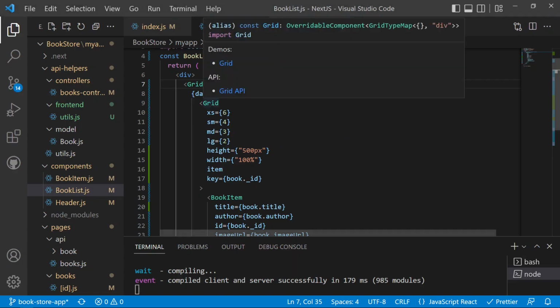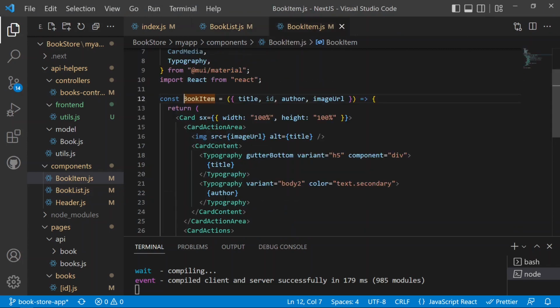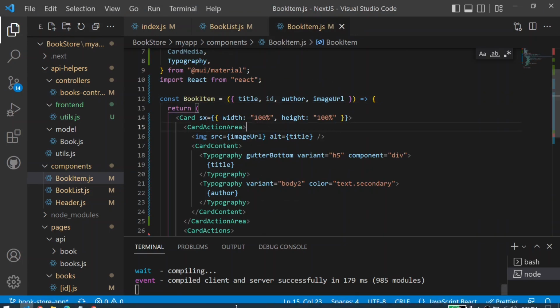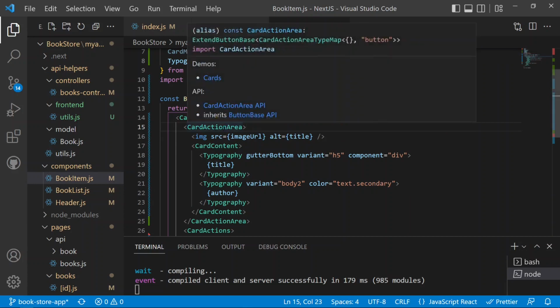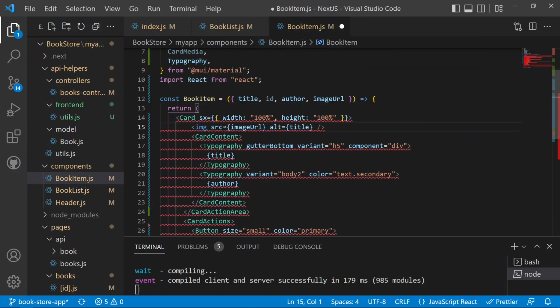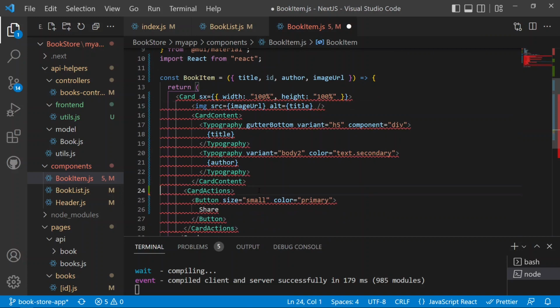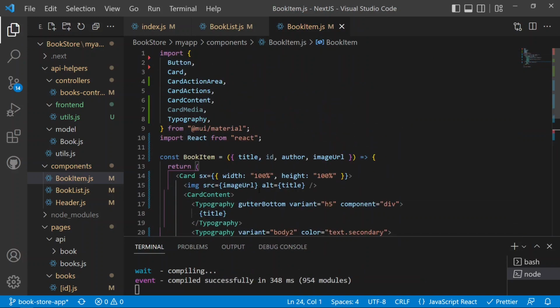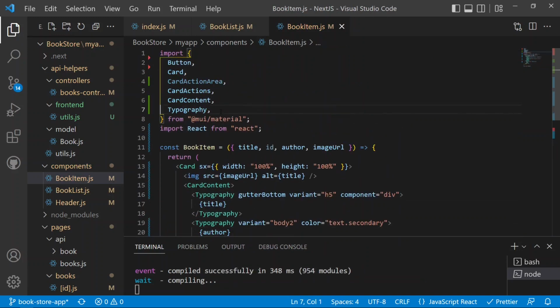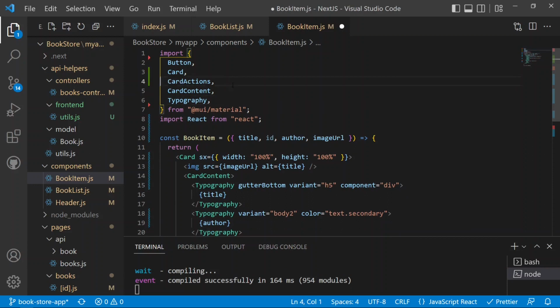And after that, we can move on to the book item.js, and inside that file, we need to specify some things. And now we need to have some more stylings here. You can see we have the card action area. We don't need that component, so we need to remove that card action area from there. After that, we got the card media and then the card action area, so we don't need to import them.